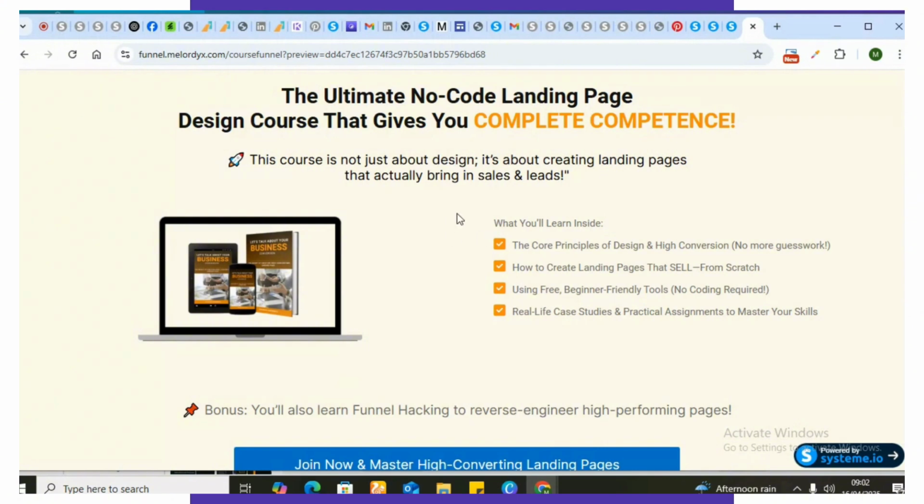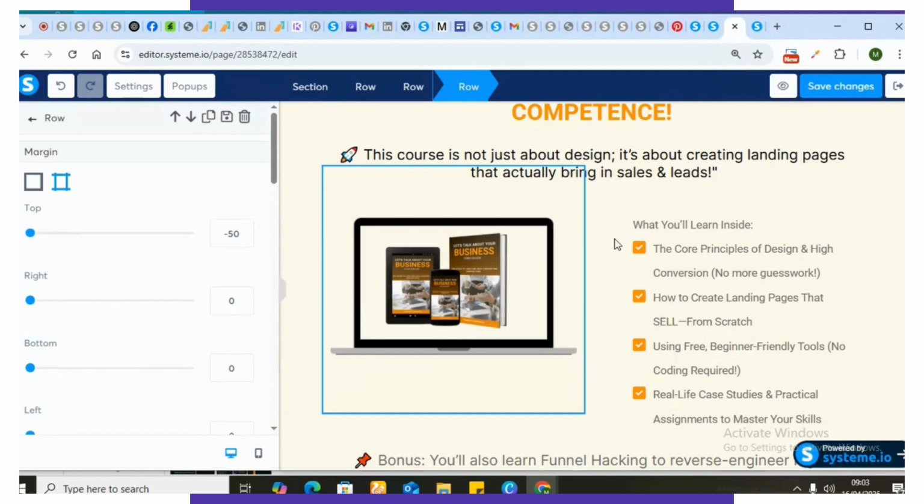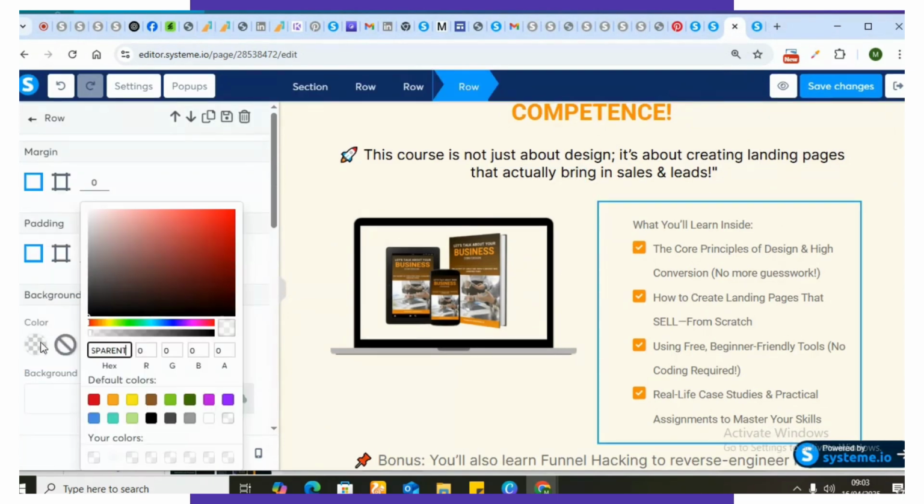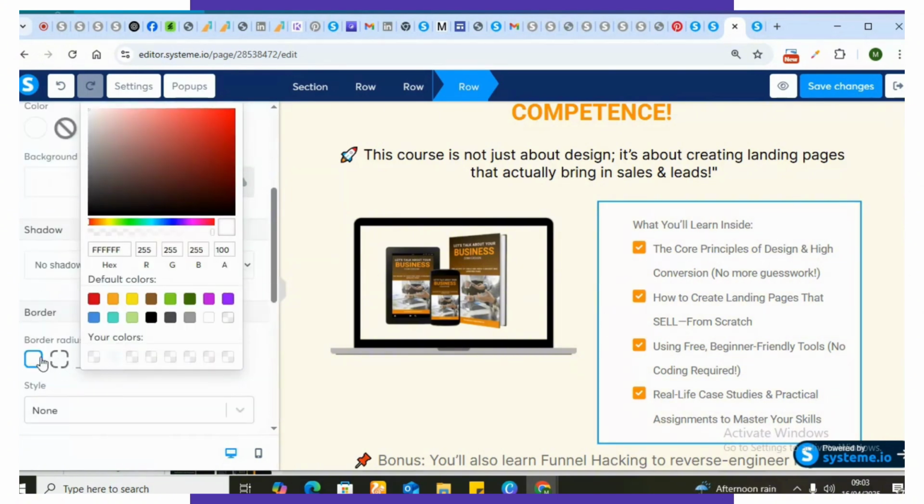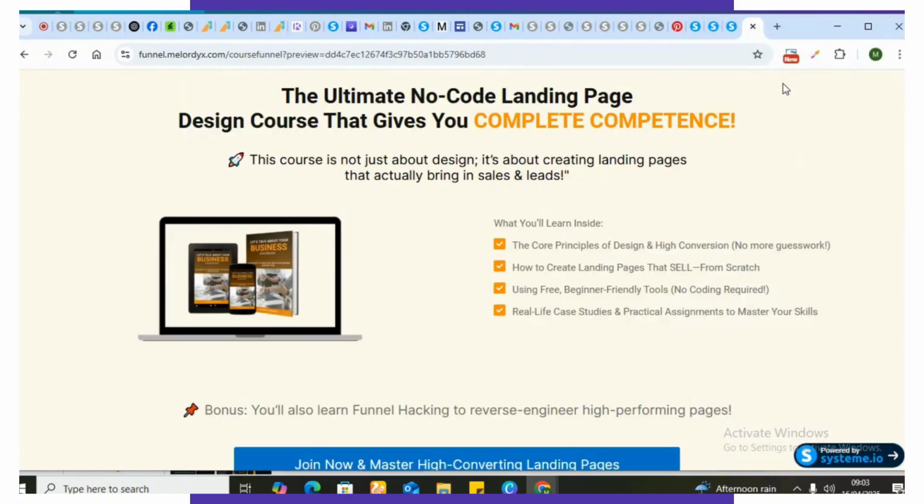So the next thing to do, I think we have some cards. This one has a white background on it, so let's go and do that. Select the row, change the background color to white, and give it a radius of 10, orange, radius of 10. Leave the border style to none. Then let's preview to see how it looks.